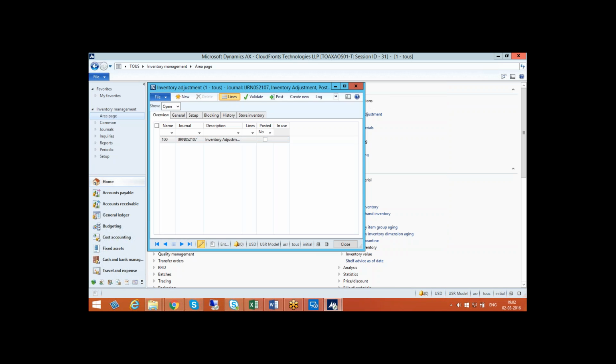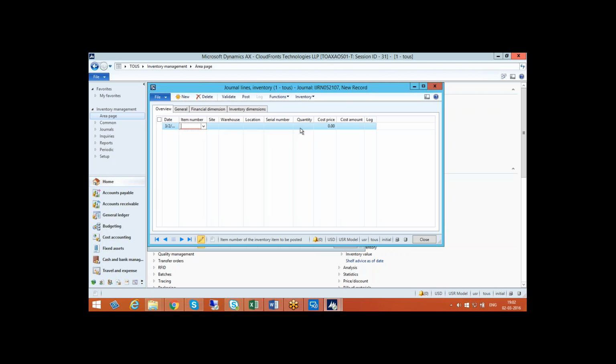Here you can select your item number, site, warehouse. Here you can select the quantity. If you want to increase the quantity, just enter +1. If you want to reduce the quantity, just enter -1. You can also specify the cost price and cost amount, and validate it and post it.